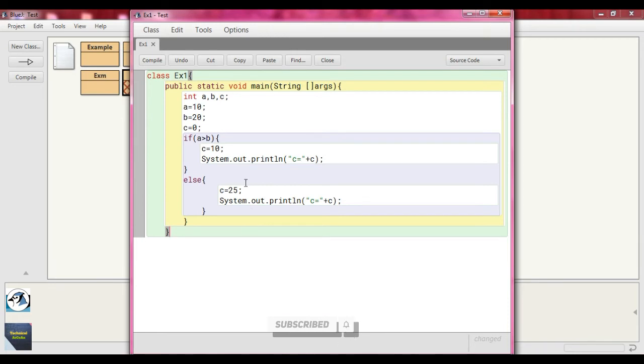Okay, now what happened here: three variables are declared, a, b, c, and we initialize the value a equal to 10 and b equal to 20, and another variable c with the value 0. Now check a greater than b. The a value is 10 and the b value is 20. 10 greater than 20 is false. So in that case this statement will never execute, it just goes to the else part. And what is the code for else? c equal to 25, means now the new c value is 25 and it prints c equal to 25.